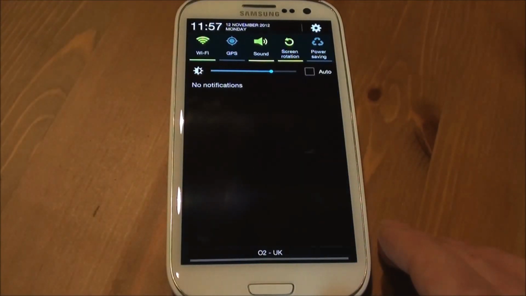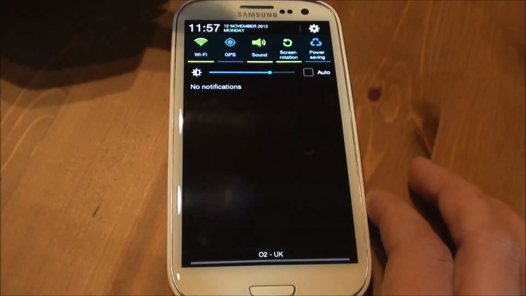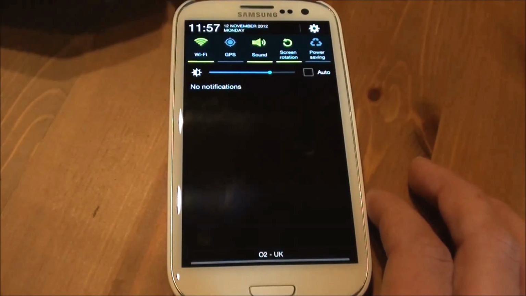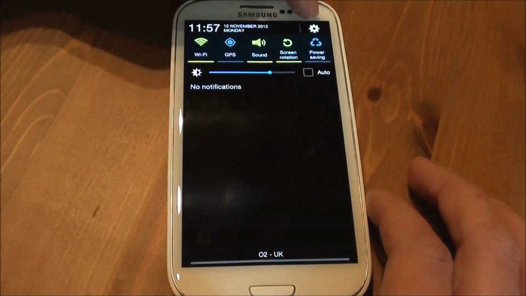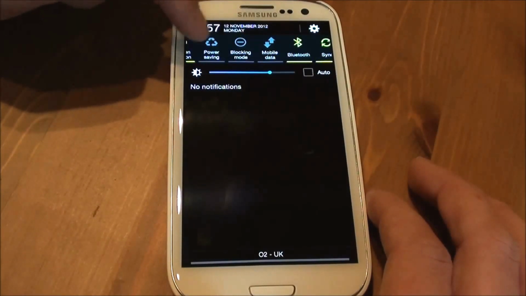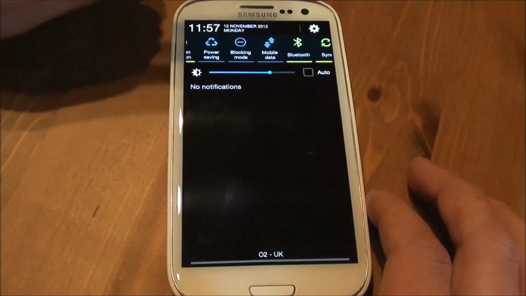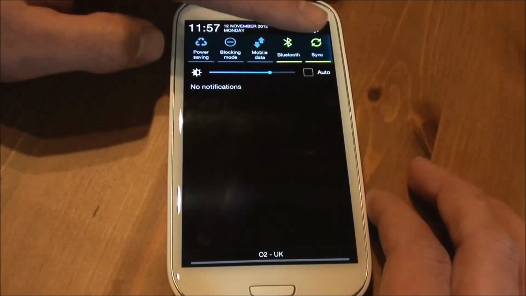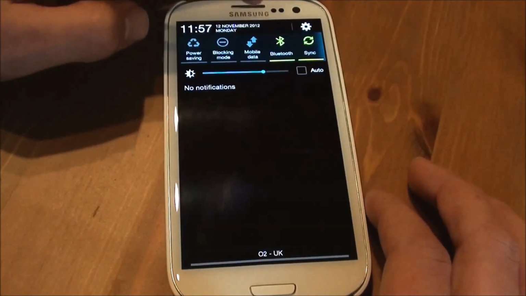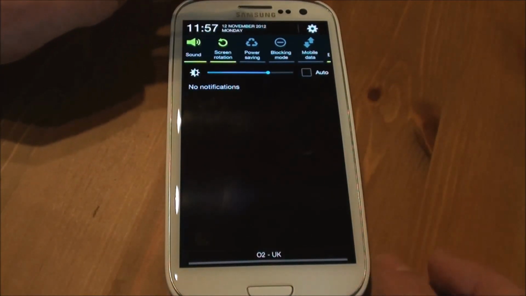Next alteration is the notifications tab, and there's a few changes on here. Firstly, you'll note that you've got the time and date at the top of the screen, but you've also got the settings option there. And what they've actually done is they've replaced the driving mode with blocking mode. Now I'll talk about blocking mode in a few moments, but driving mode is no longer available here as a quick option, but blocking mode is.